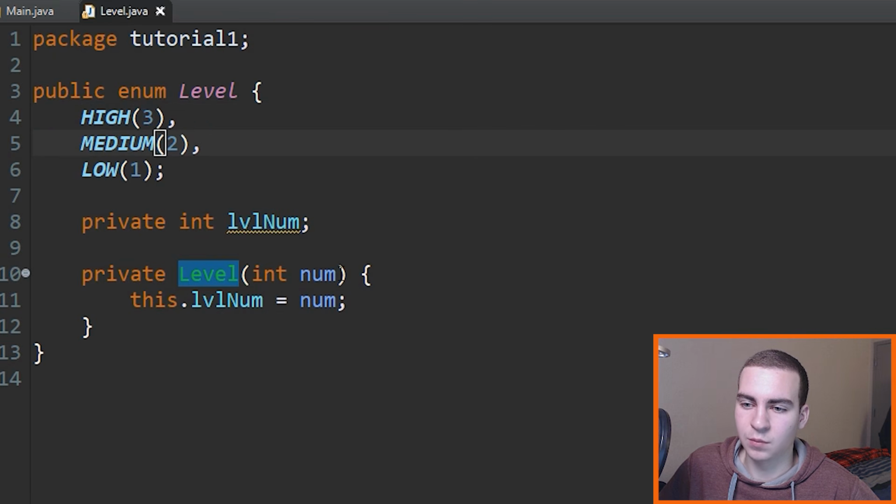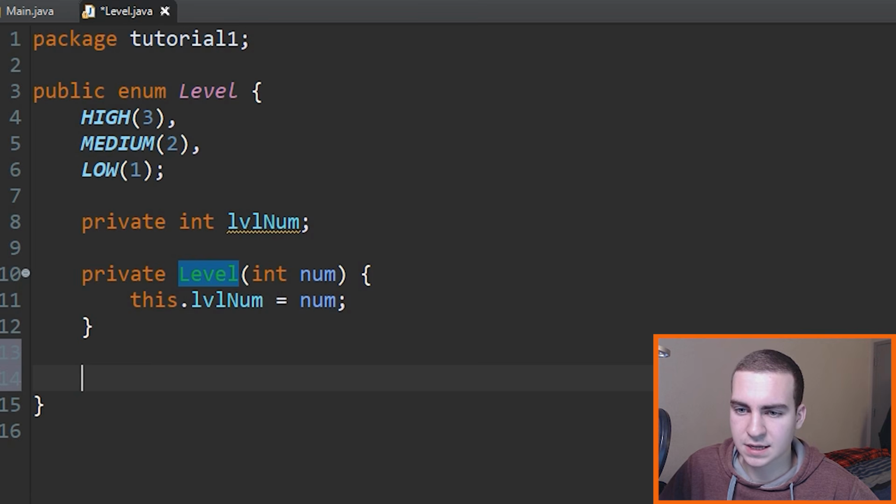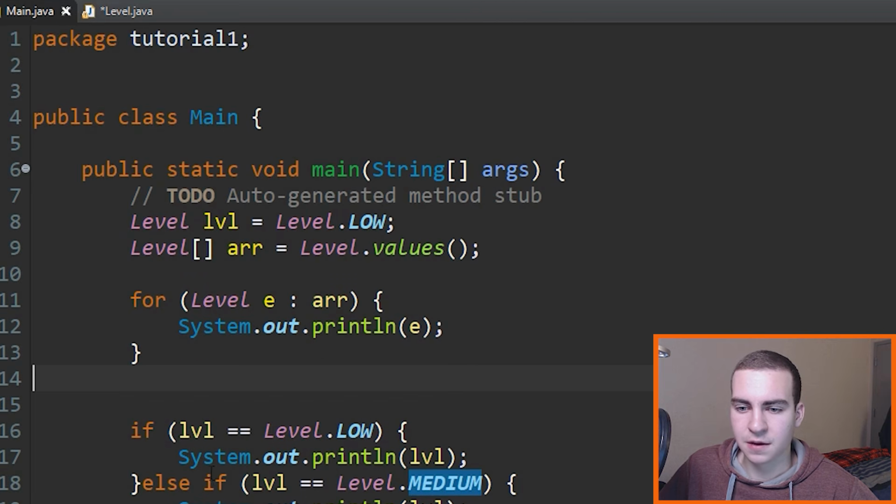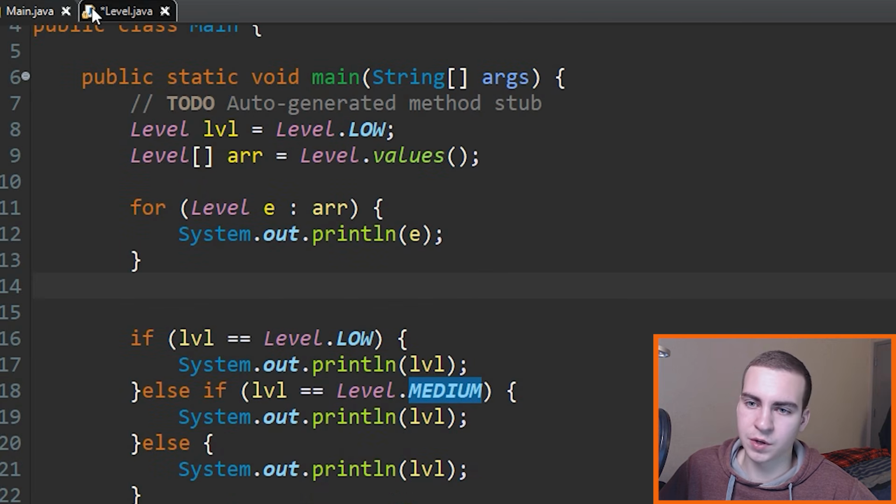We could obviously have multiple parameters here, and then we could have multiple arguments here, and we can have a ton of different values. The only issue is, since this value is private, we're going to need a way to access it from our main here, because that's probably where we're going to want to use it.